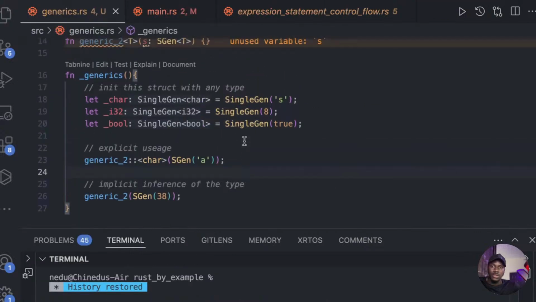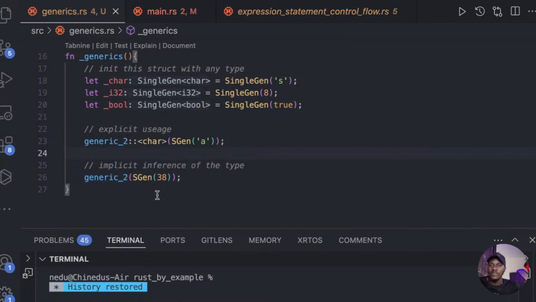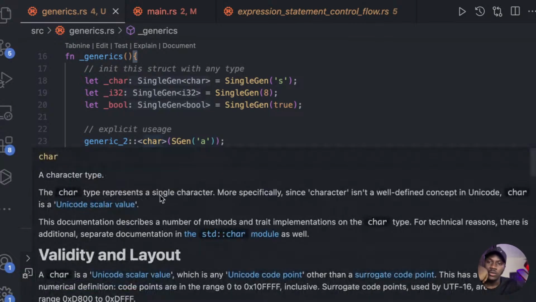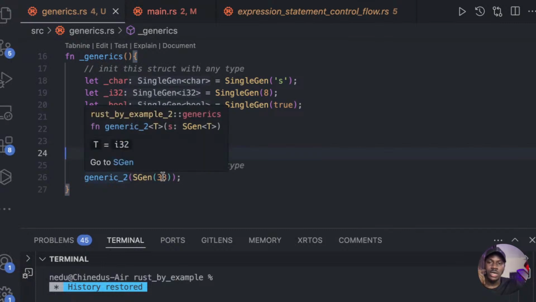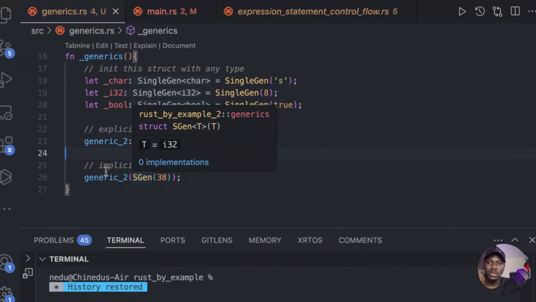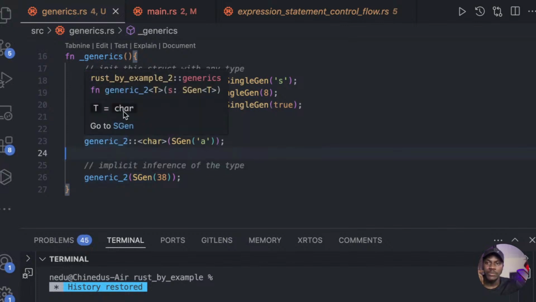Okay. So it has done that implicit inference for me. I don't have to explicitly write this long extra layer of code, right? Not really a layer of code. I don't have to write extra in order for me to achieve this, right? So this also works. And if you take a look at this, if I hover over generics, it is of type i32. If I hover over this, it is of type character.